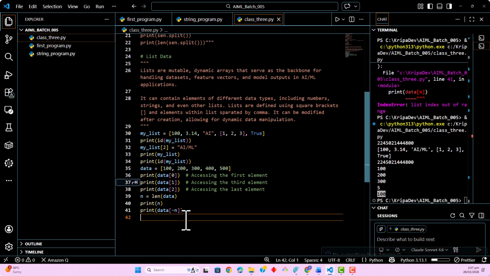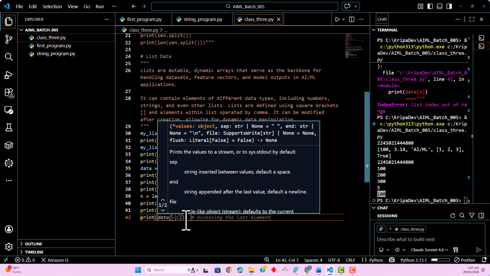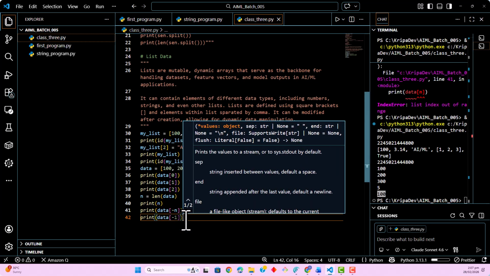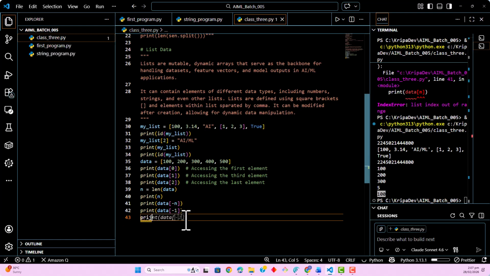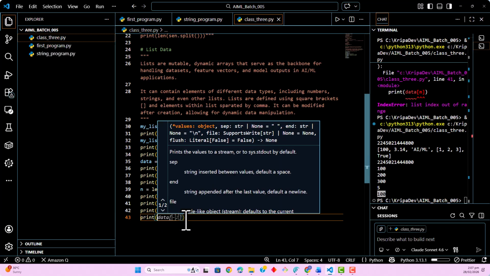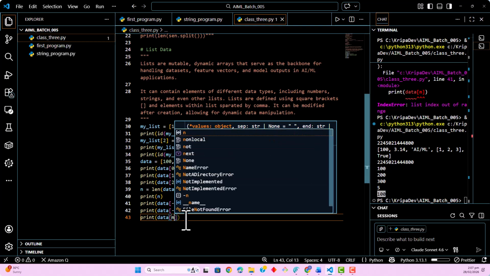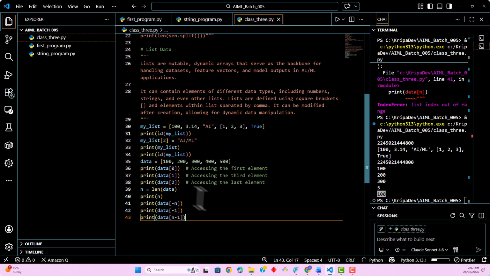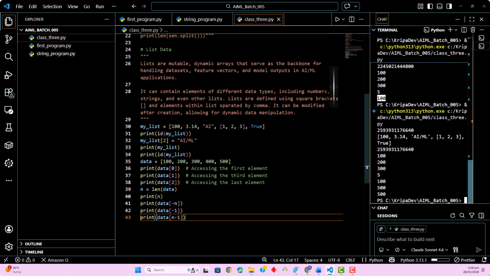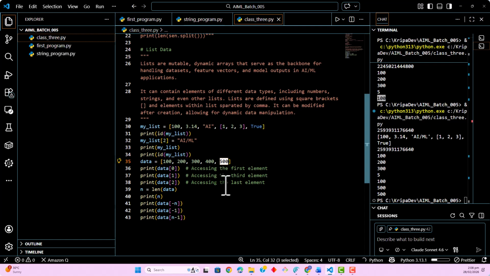And let's say I want to access the last element using negative indexing. You can say data of -1, or print data of n-1. Make sense? Right? Where n is your length. So if you see the output, -1 is the end element of this list, and n-1 is also the end element because n becomes 4 here. So we are able to access the element using positive indexing and negative indexing.